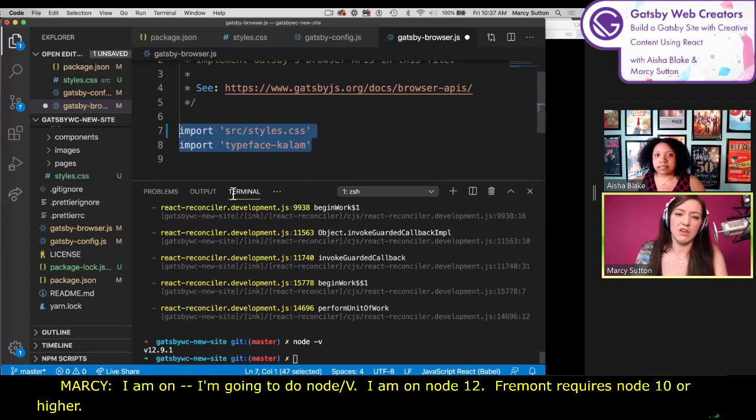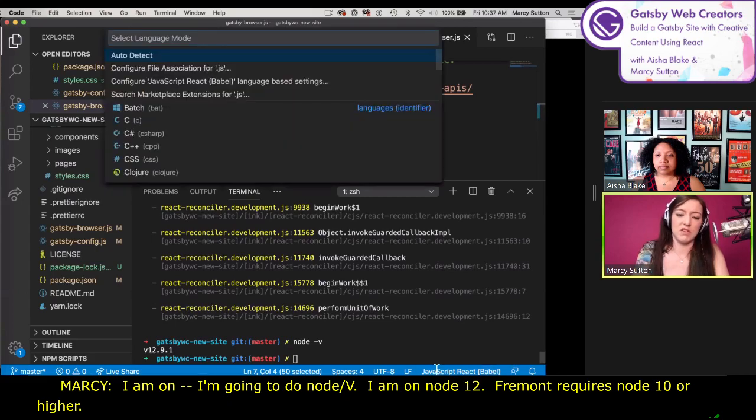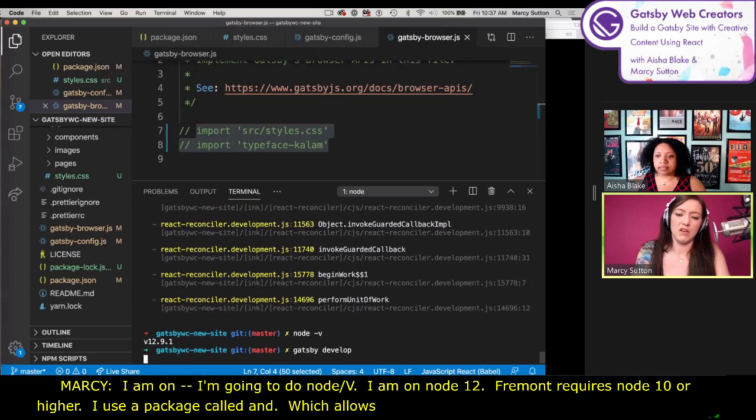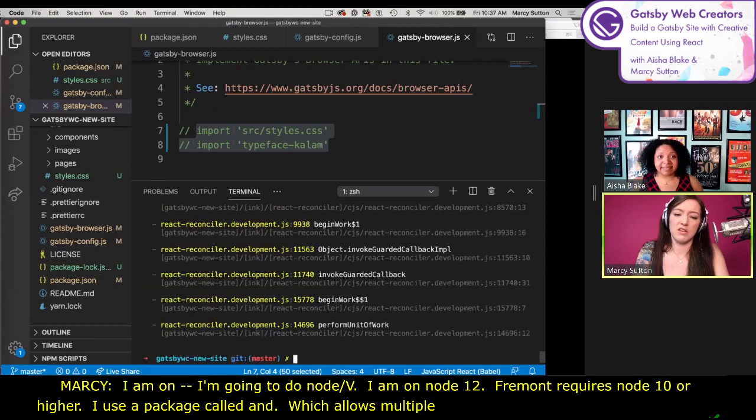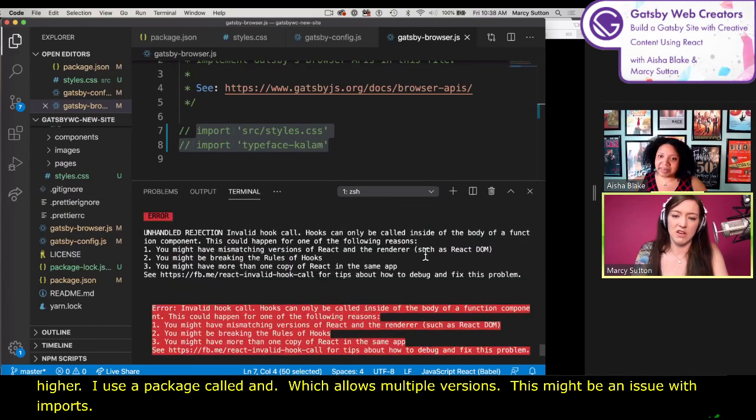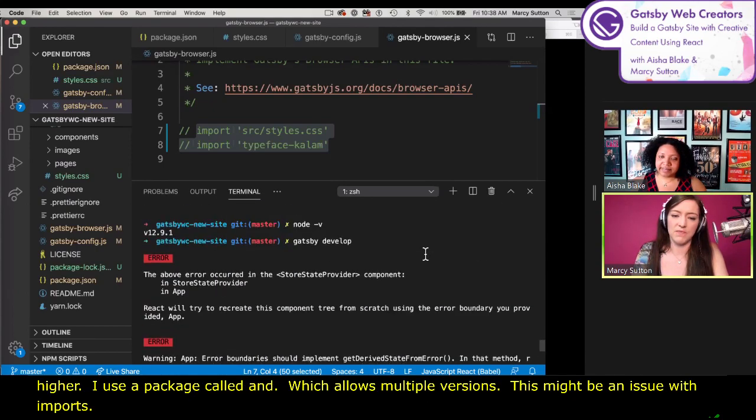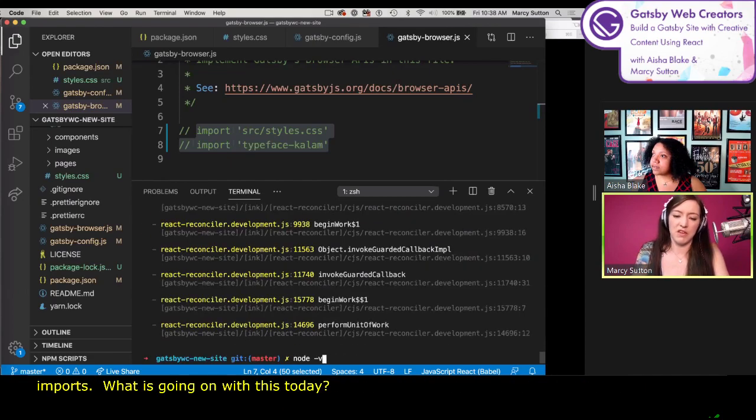This might be an issue with my imports. Let's see if maybe I blew away my node modules for nothing. No, what's going on with this today? Man, maybe I might try one more thing.